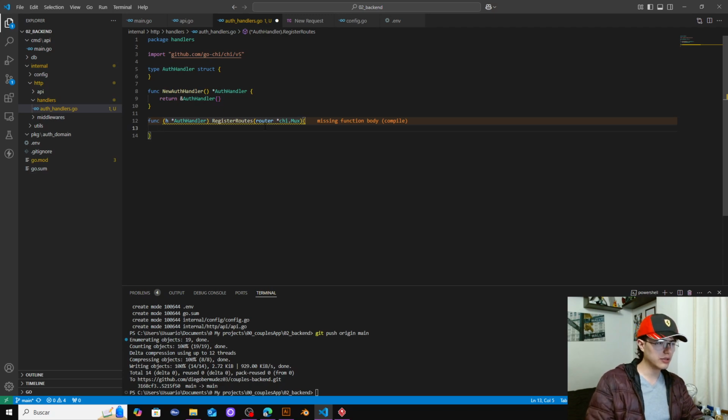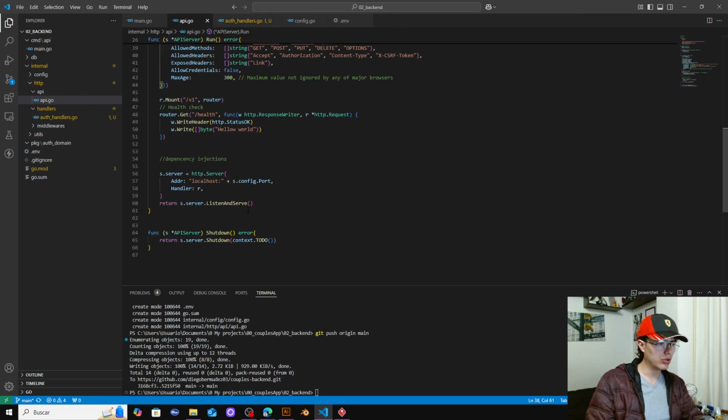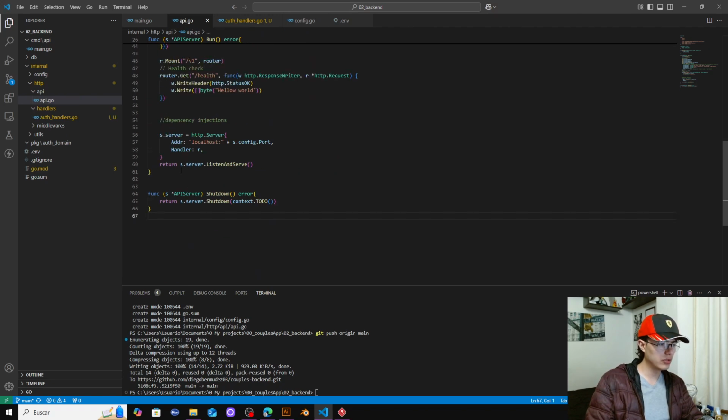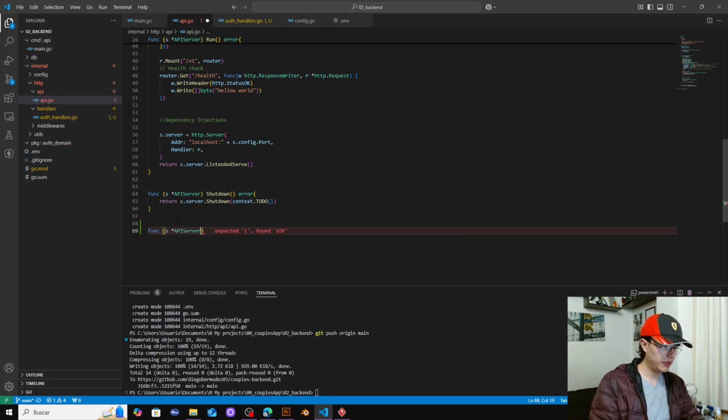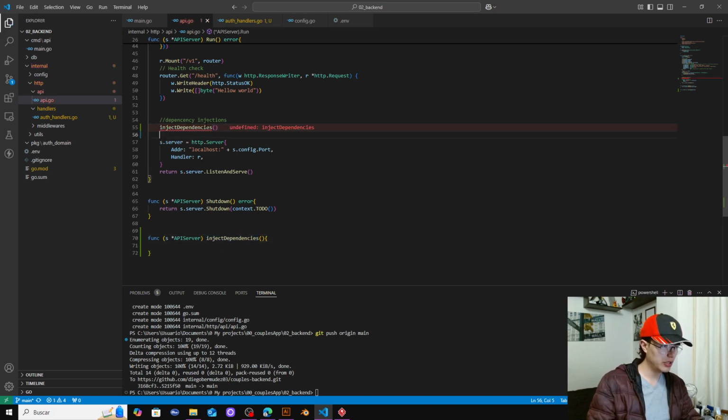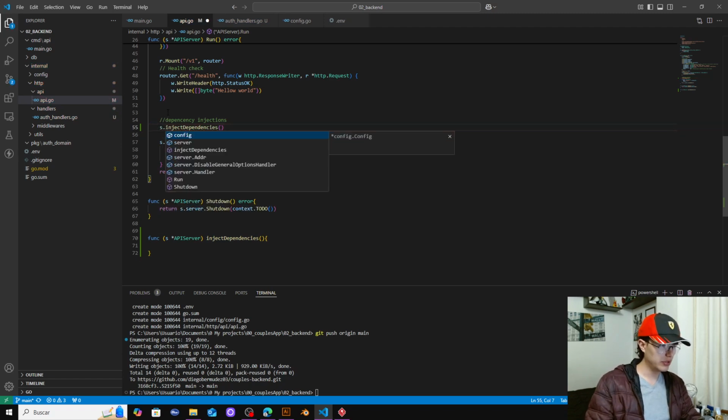And what's this router? Let me explain how the flow will work. Here I will have a function called, on the API server, a private function, inject dependencies, and this will be the function. It will be called right here, and that's all. s.injectDependencies.